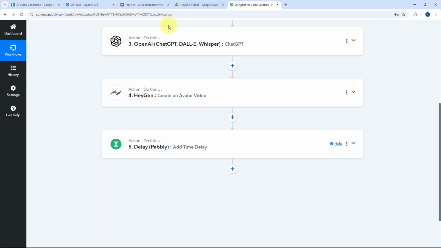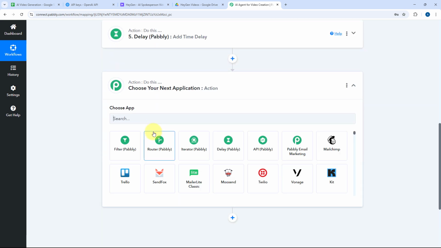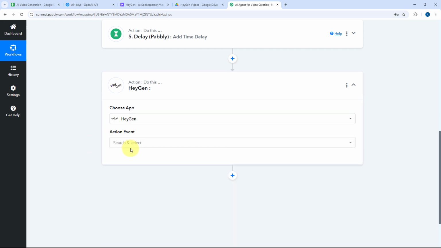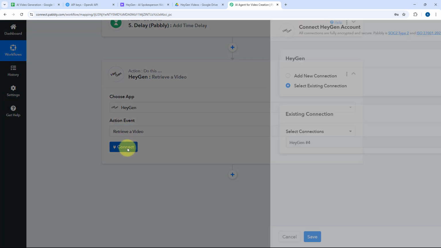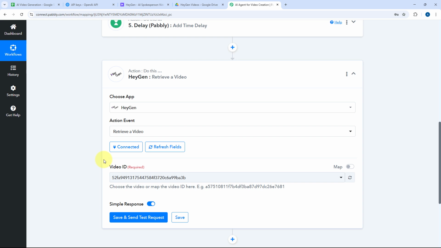Now to retrieve this video, to get this video in this AI agent, just click on this Add Action Step button over here. Here in Choose App, search for HeyGen once again. And this time the action event which we are going to select is retrieve a video. Just click on Connect. Because we have connected our HeyGen account with Pabbly Connect in the previous step, we don't have to make a new connection. You can select the existing connection and click on Save.